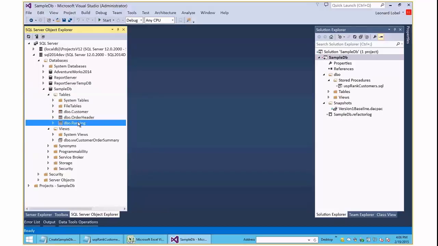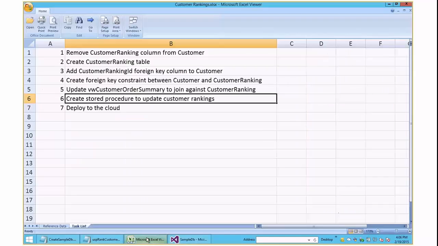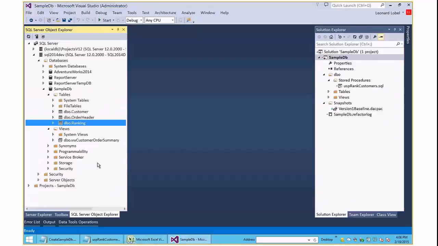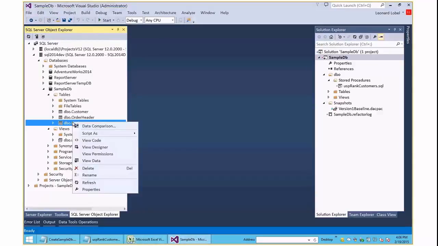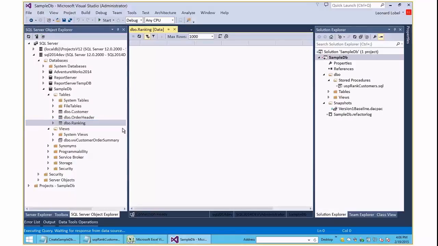Right. In the ranking table, this ranking table is empty. We copy-pasted the 5 rows from Excel into the table on LocalDB, but then when we deployed that table to production, it was just a schema compare, so there's no data inside this ranking table. You can see it's empty.